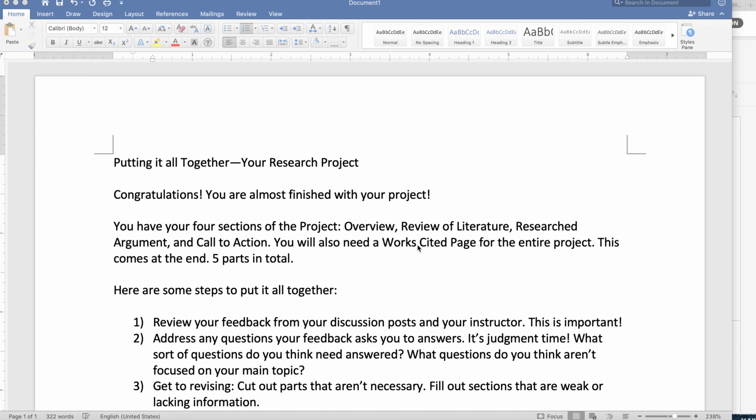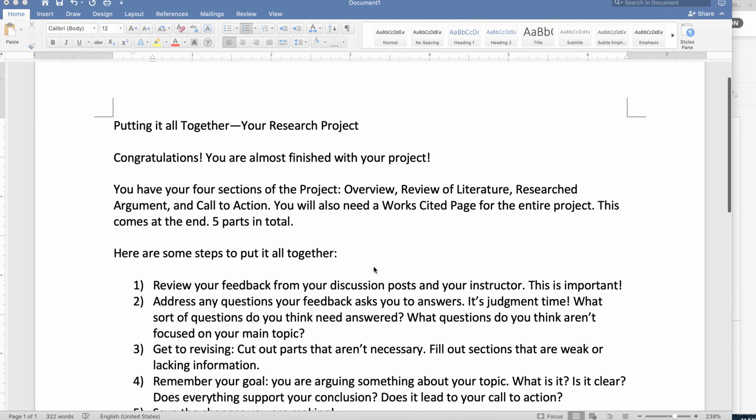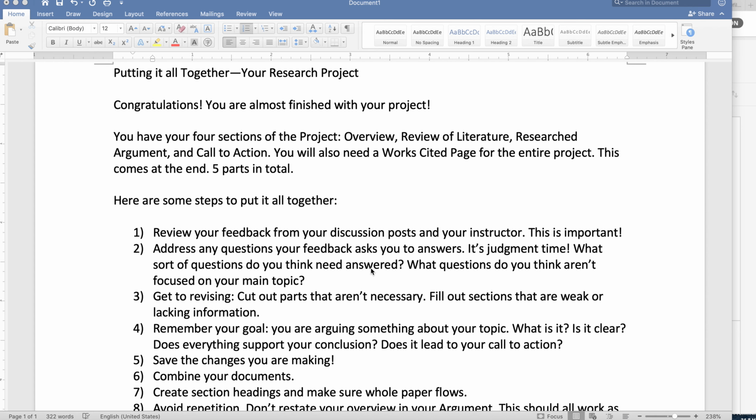You've posted in your group pages and in Turnitin your sections of your overview, review of literature, research argument, and call to action. That's all great. We've got to tie it all together by putting in a works cited page. So there are 5 total parts for this paper. I will be going over one of the examples again to show you all these things again. But now we've got to start putting everything together. We have a week to do this.